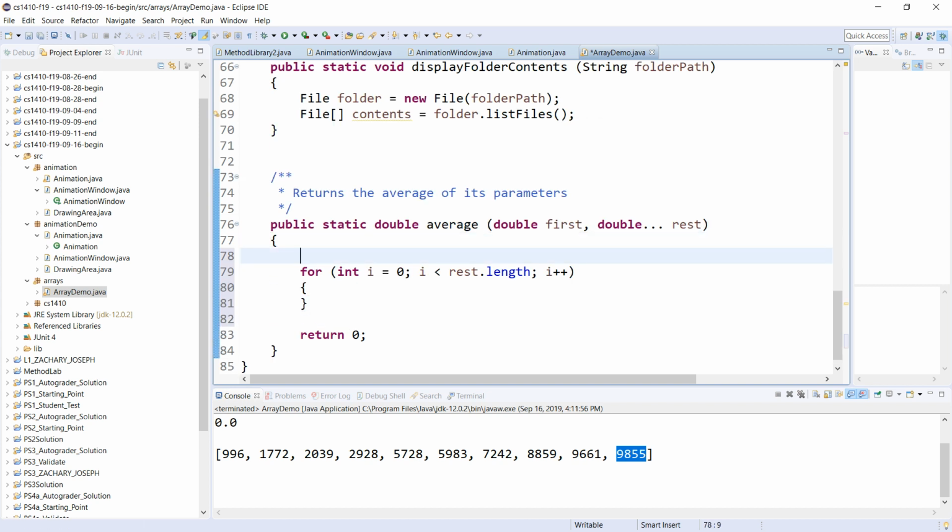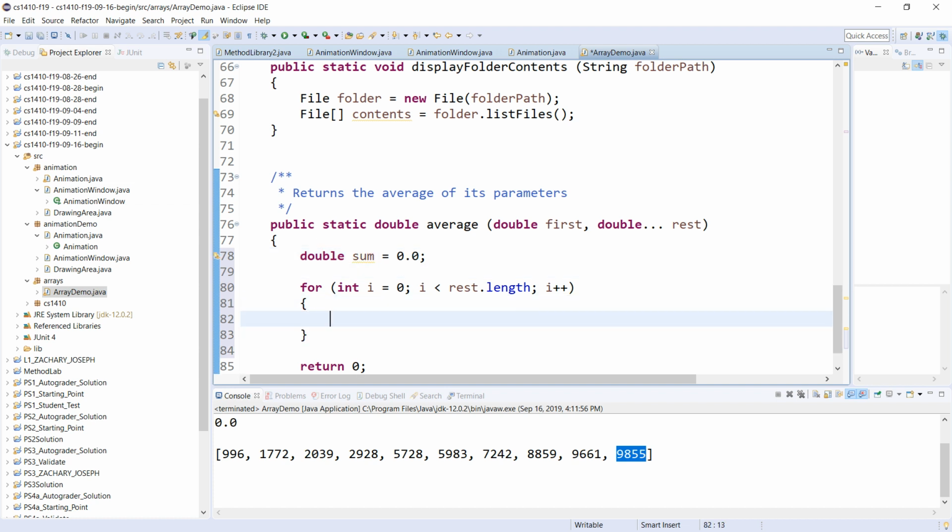What's our accumulation variable going to be? We're just adding them all up. So what would be a good name for an accumulation variable for adding them all up? Sure. And what should we start it out as? Okay, we'll start at 0. Each time through the loop, we want to add in one of those numbers in that array rest. So we're going to say sum equals sum plus rest. How do I get element I out of rest? All right, we'll take element I out of rest.